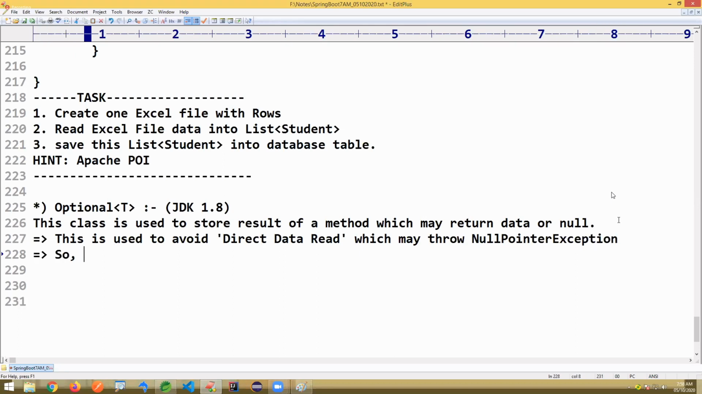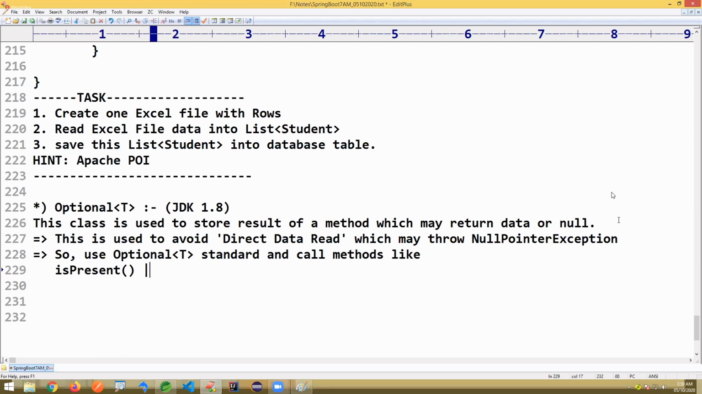So use the Optional standard and call methods like isPresent or isEmpty. You no need to write them here. They already provided these and the get methods. So they actually provide them as a standard here.